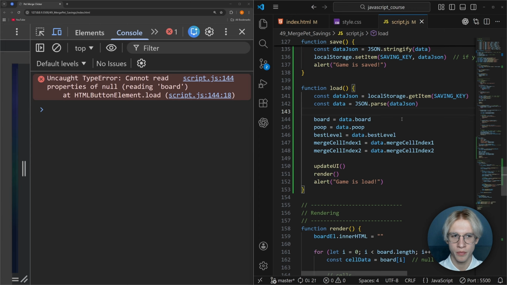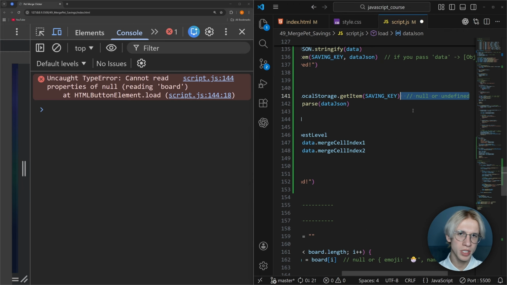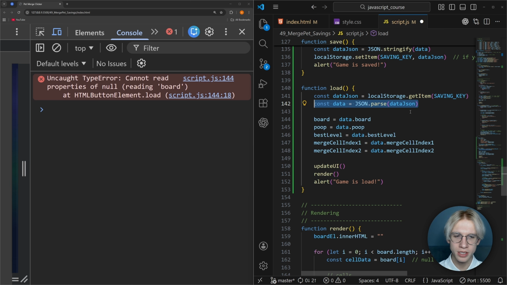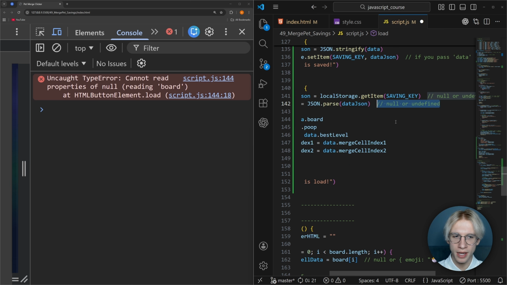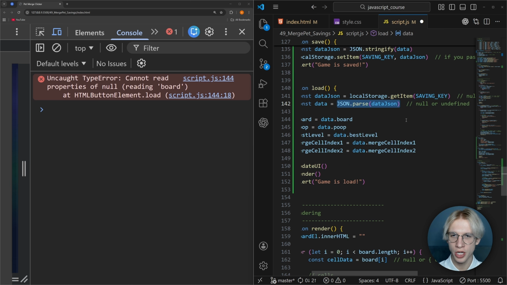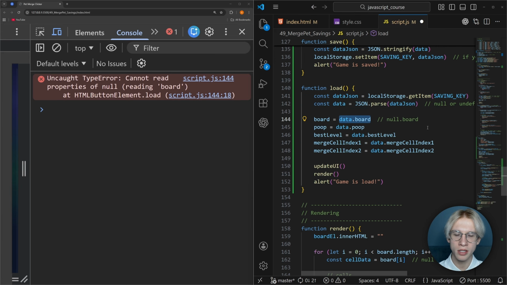So actually what happens? The dataJSON is trying to access the item with the saving key, but we don't have this item in the local storage. So it means that the value of this line will be null or undefined. Then we are trying to parse the null value. In this case, we will anyway get null. JSON.parse can parse other data types, not only strings, but in this case, it will return the initial state. And then we have the line where we reassign our board to data.board. So this is the same as writing null.board, but null doesn't contain any board. So this is the reason why we have this error.